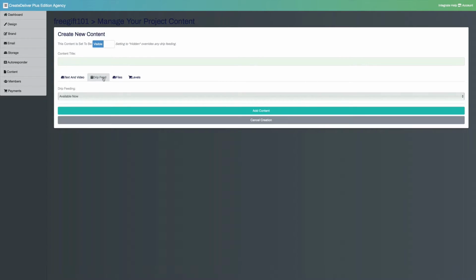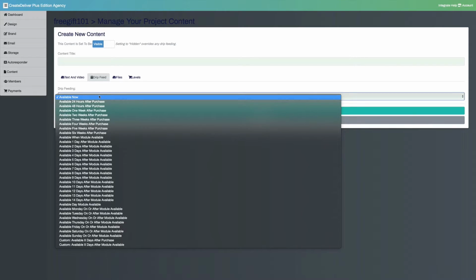Then we've got drip feeding. Now our drip feeding is different because this drip feeding is relative to the module. So let's say that we set the module week 1 after purchase. Well, then we can say, hey, 1 day after this module is available, 2 days.